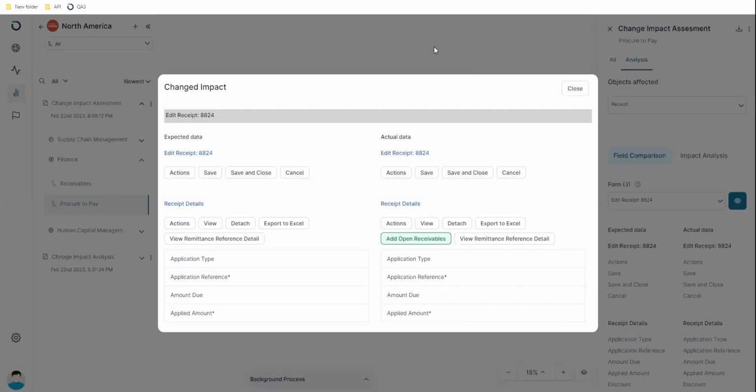Once we identify the change, super quickly here. The change here is the add open receivables. That is correct. So the change here is add open receivables. And if you see the actual data under receipt details, this pretty much looks like a transaction form on the Oracle application.